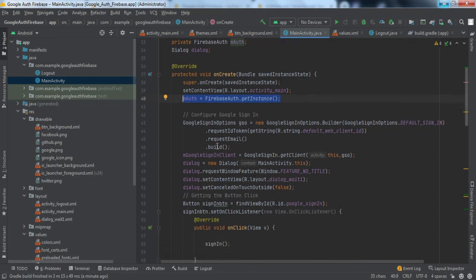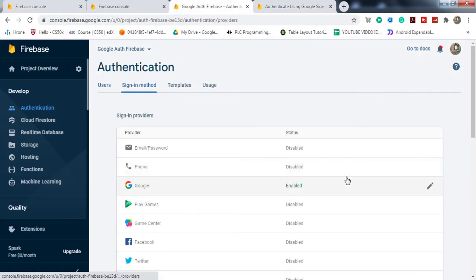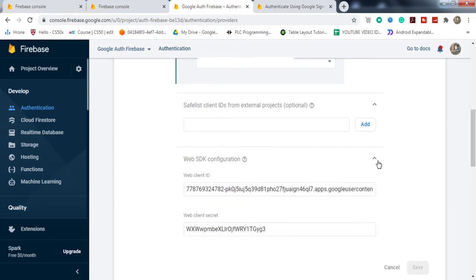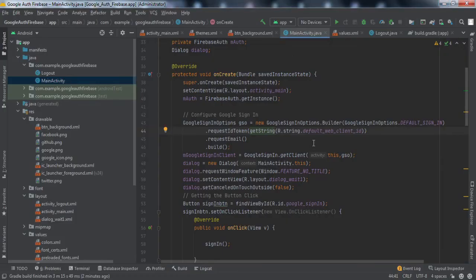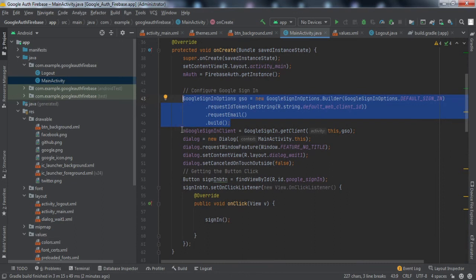This object has been made, and we have set some request ID token. We got the web client ID. Basically, if I just show you, this is the web client ID, right? This is what we have passed here. Then the dot request email method and dot build. So we have built the GSO object. After that we have made a sign-in client, Google sign-in client. This is the object which is made using Google Play services, right?